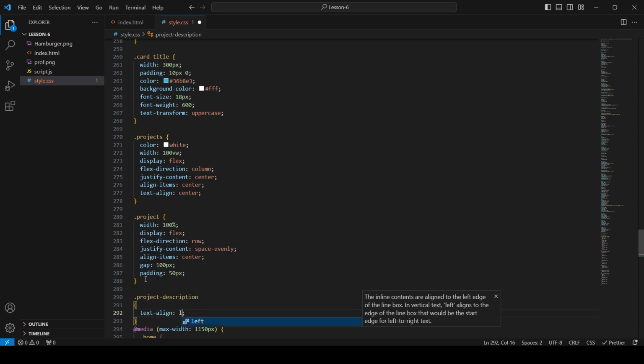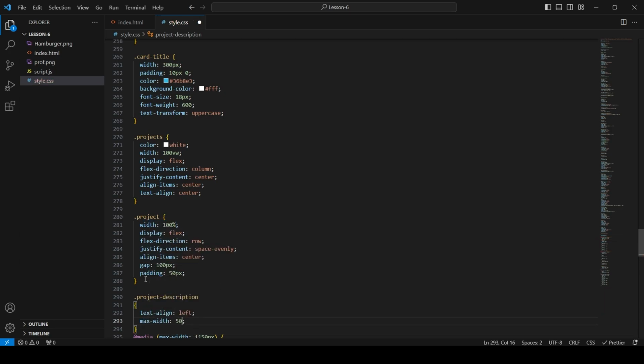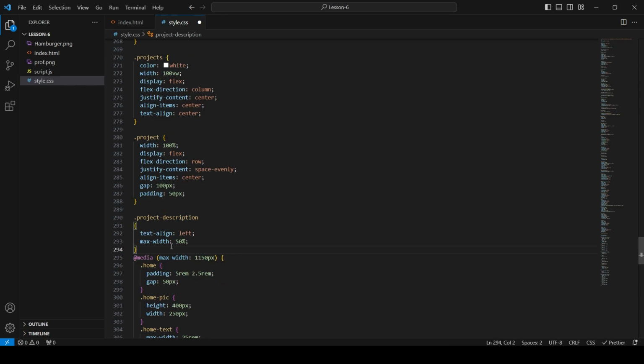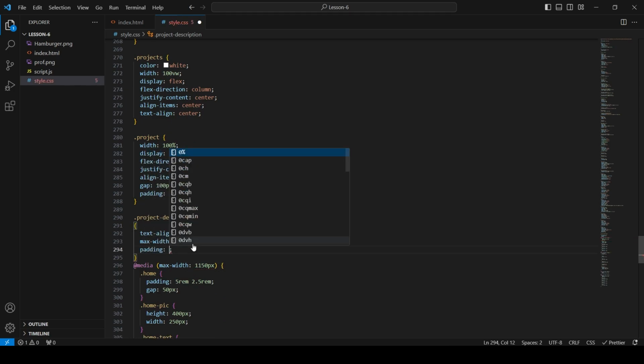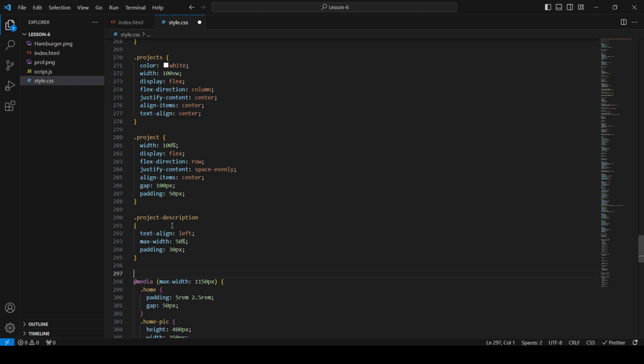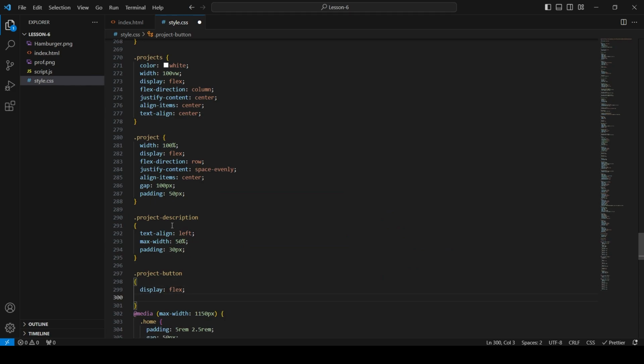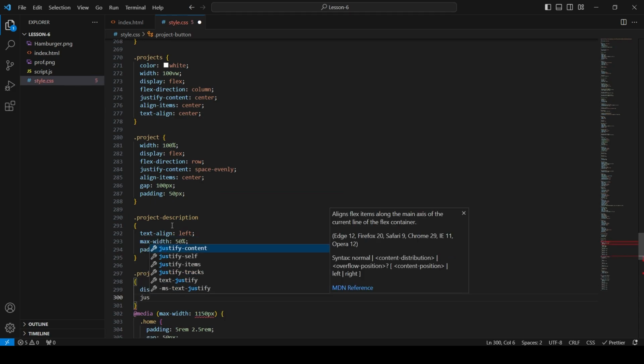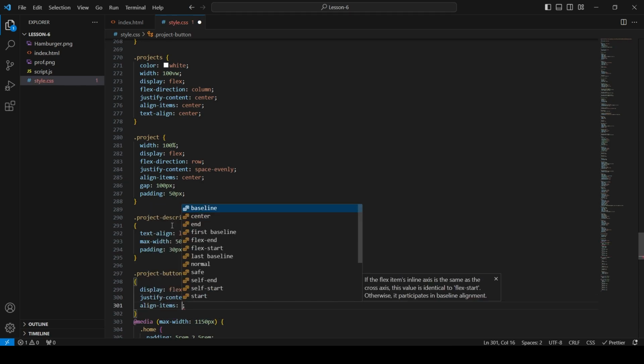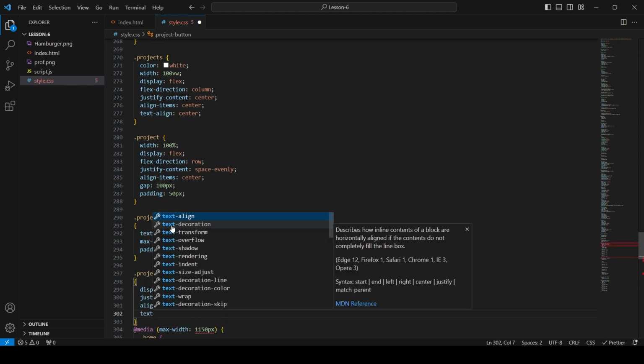The text align should be left this time. The max width should be 50%, so 50% comes for the text, the title and the button, and the other 50% will go to the image itself. And we'll set a padding of 30 pixels. Next, we'll work on the project button. The project button should have a display flex. We align everything to the center, so justify content center, align items center, and we also align the text to the center.